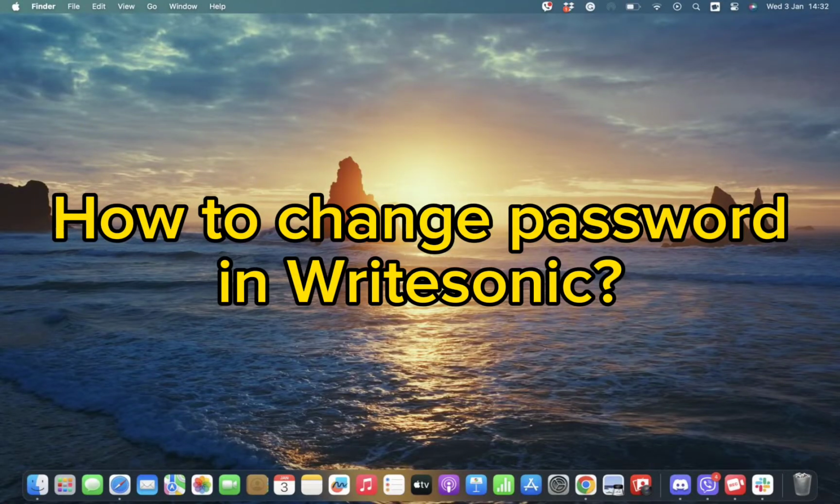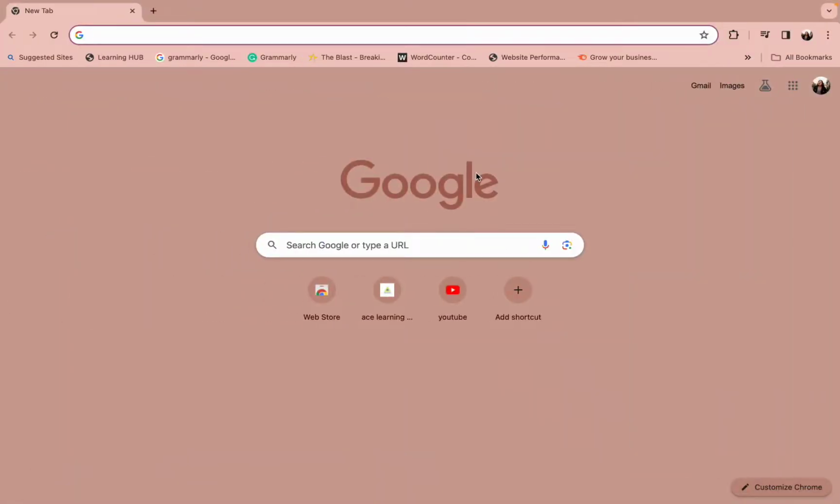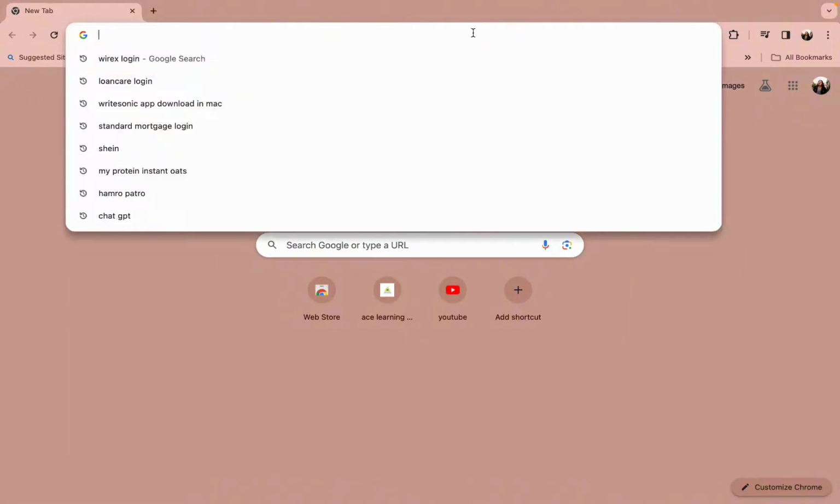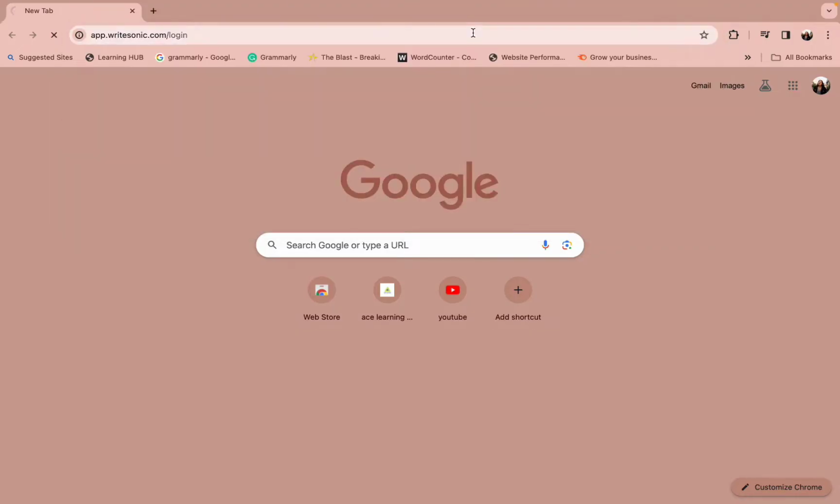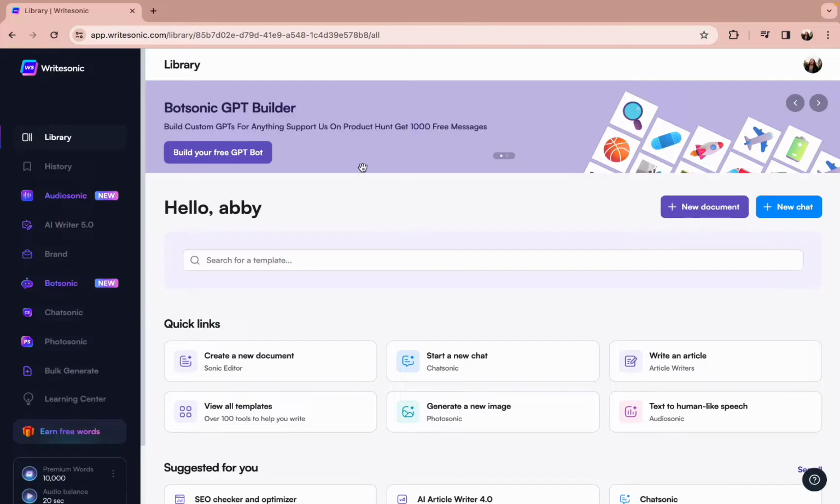So first and foremost, all you need to do is simply open a web browser of your preference and type in the URL www.apps.writesonic.com/login. Once you do so, you will end up in this page where you need to simply click on the profile-like icon on the right hand side.